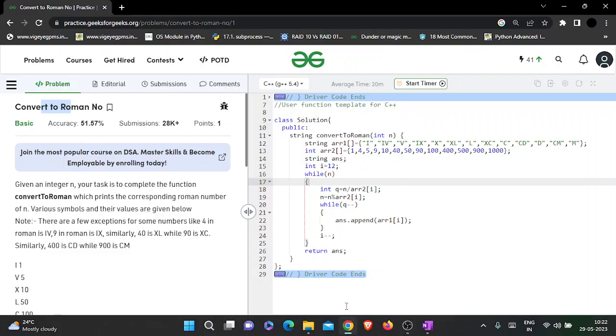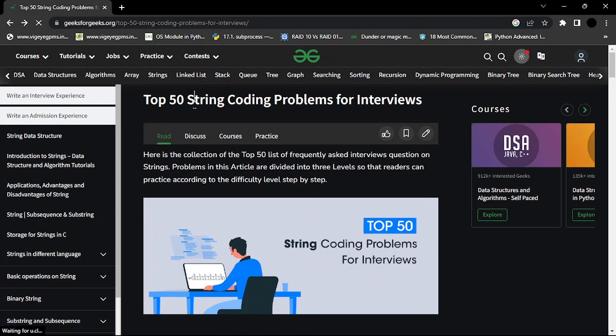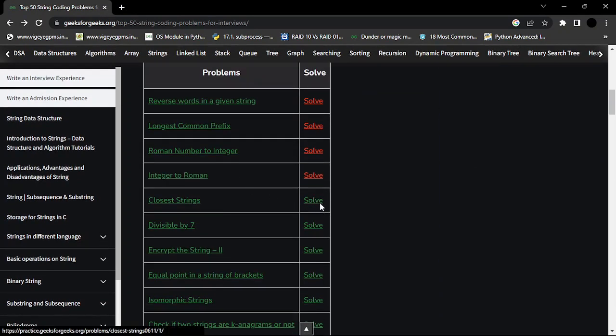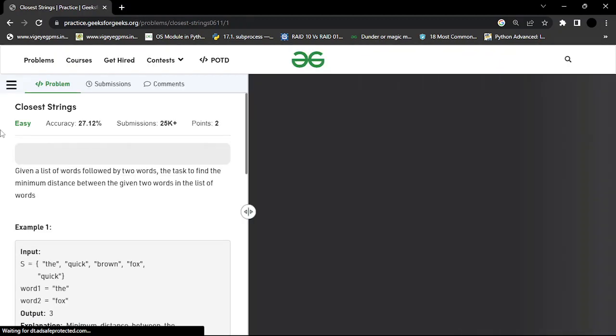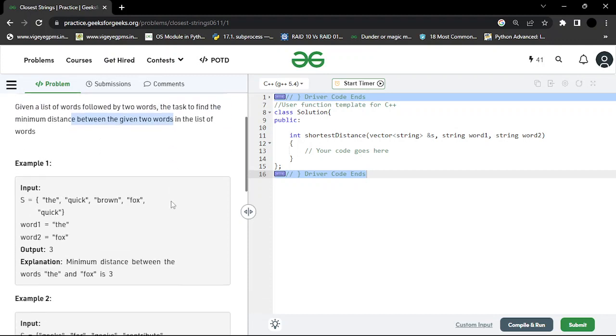So we were solving these 50 string coding problems for interviews. Now we need to solve the fifth problem, that is the closest string. So let us see what it is. Given a list of words followed by two words, the task is to find the minimum distance between the given two words.